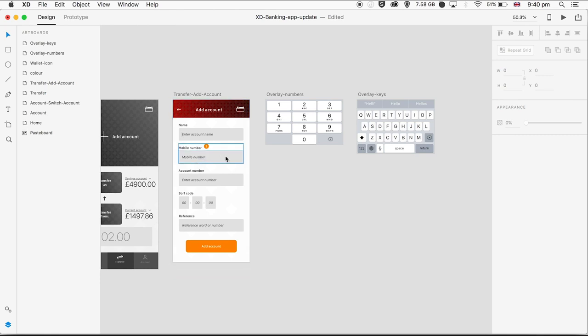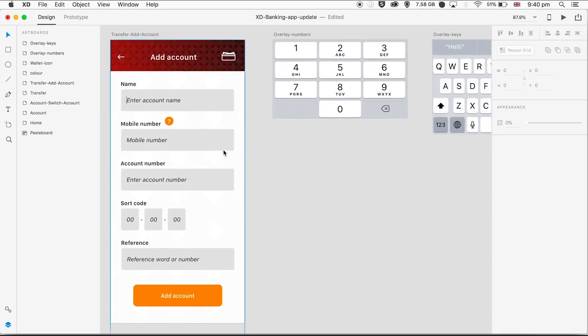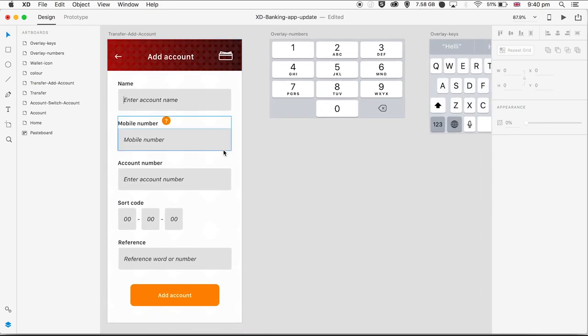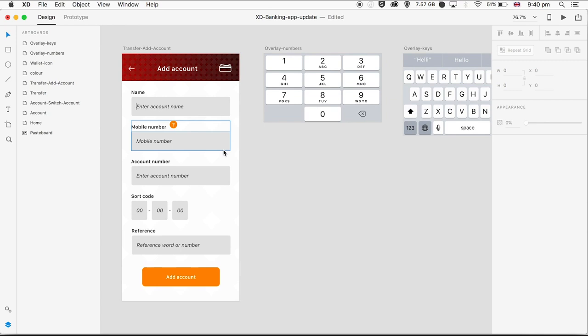So what I've got here is that banking app that you might have seen if you've seen some of my other videos, but if you haven't, no worries. At this point I've got a screen which lets you add a new account, and there's a number of form fields, and the form fields are typically a place where you would tap in and a keyboard would appear because you might be typing in an account name or you're adding a mobile number, for instance.